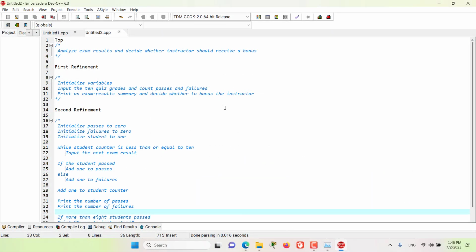Welcome to this episode, and in this episode we are trying to convert the problem that we had in the previous episode and change it to pseudocode. So the first thing that we would do is to create the top. Top is a statement which would simplify the whole problem in one sentence. And that sentence is: to analyze exam results and decide whether the instructor should receive a bonus.